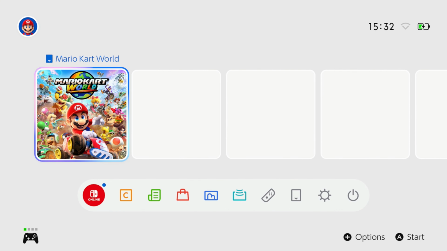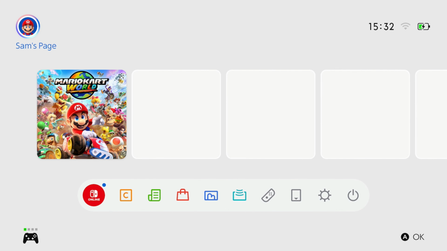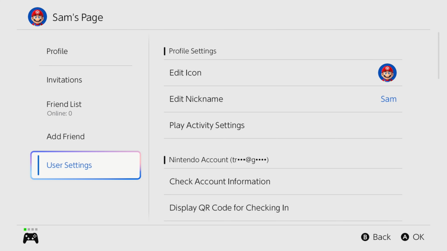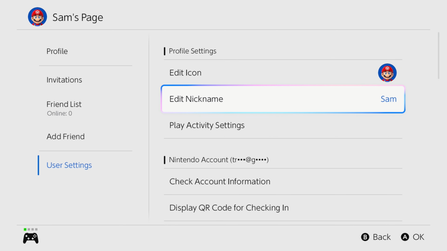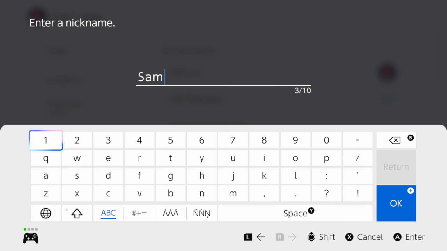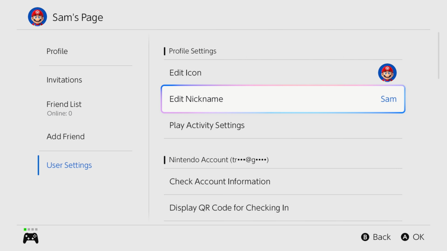On the Switch 2 home screen, select your profile icon in the top left corner. And then on the user settings page, select Edit Nickname, which should be near the top. You can now enter the new name you want to use, then choose OK, and it should update.